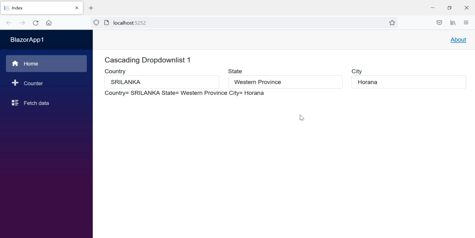So this was the tutorial about cascading drop down list, and we have used Entity Framework Core and database first approach in this. Now this entire thing can be done in a different way. So we are going to see the cascading drop down list, a second approach, how we can bind this entire thing.